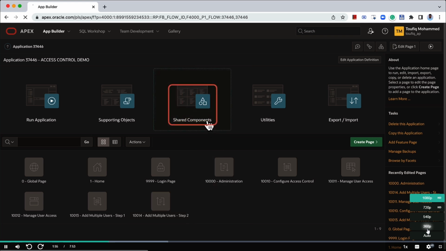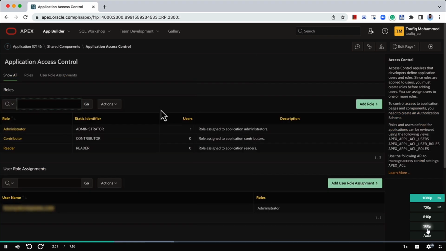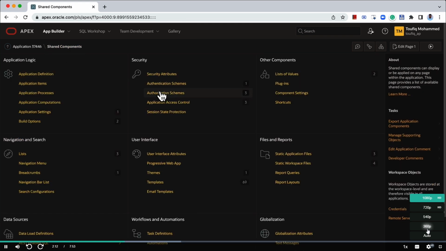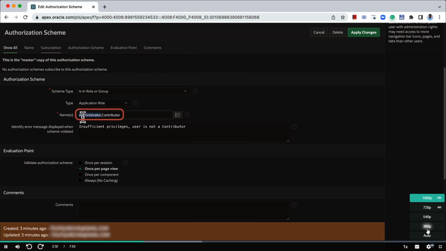And if we go to the shared components and click on application access control, we'll also find three different roles that are created as we have discussed earlier. One is administrator, contributor, and reader. And if we go to the authorization schemes, three different authorization schemes are created. One is administration rights. This authorization scheme checks whether the authenticated user has the administrator role. The contribution rights authorization scheme checks whether the authenticated user has administrator or contributor role.